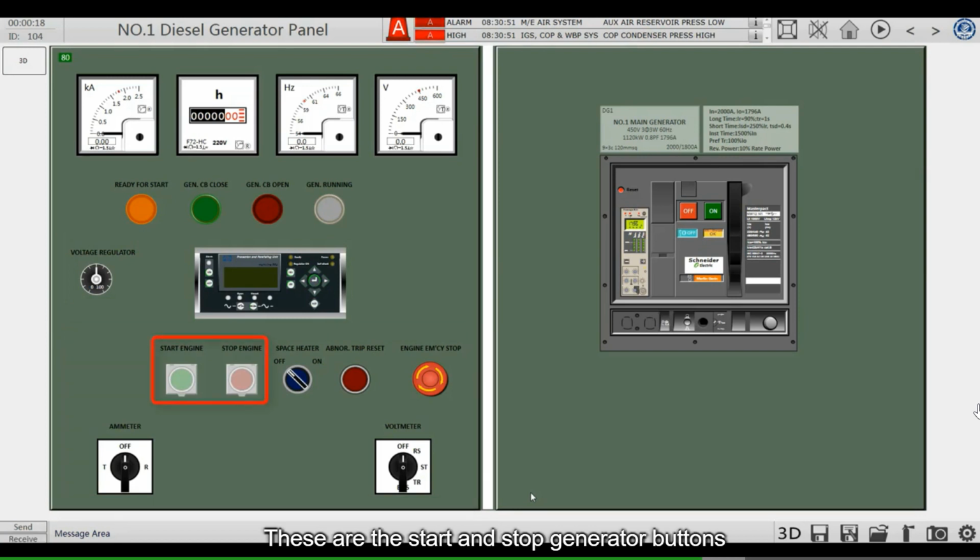These are the start and stop generator buttons. The two buttons are only effective when the generator is in the remote control mode. You can start and stop operation here. That is to say, only when the generator standby indicator above is on, we can start the generator here.